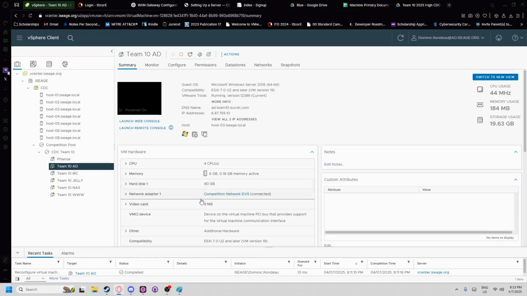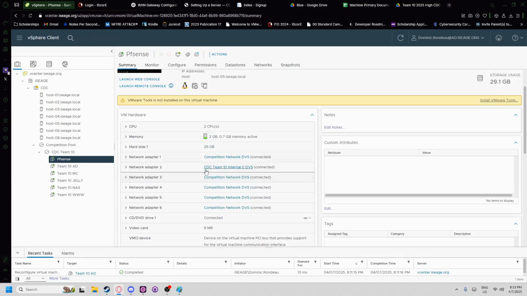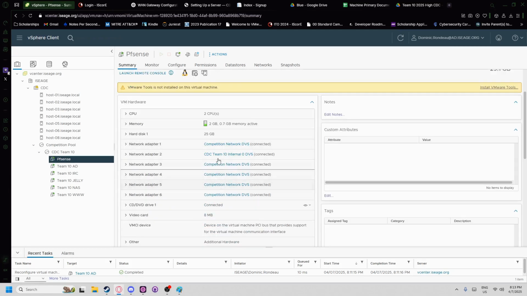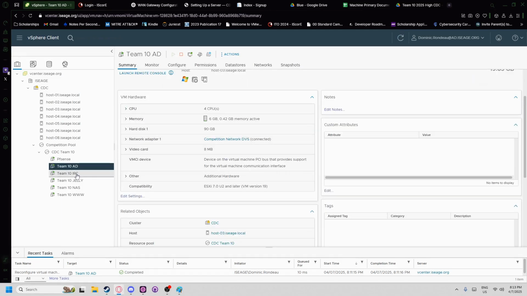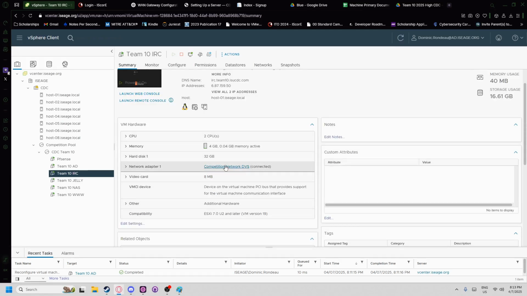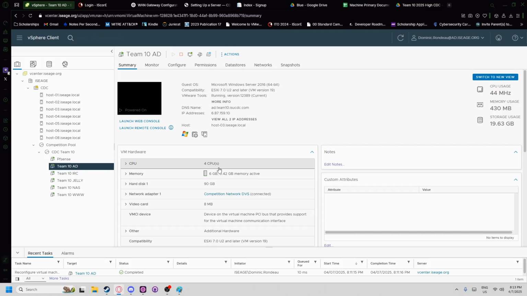Alright, getting started right away, we're going to go onto the Active Directory box, and you can see over here this network adapter section under hardware. You can see on the pfSense box, it has one that's on this CDC Team 10 internal DVS, and that's basically the switch that the LAN is on. Everything else is on the public network, the competition network. So we're going to switch this Active Directory box, and all of them, from the competition network to the internal network here.